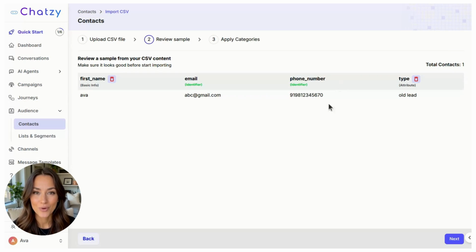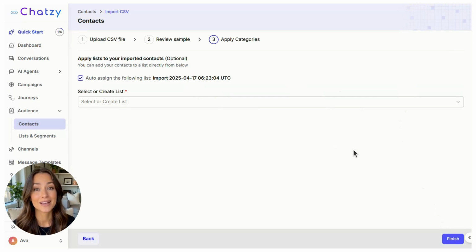As we mentioned before, in Chatzy AI, there are two types of additional contact information. Basic fields, that is first name, last name, email, phone number. Custom attributes: any additional columns in your CSV file, for example gender, age, address, country, will be stored as attributes. Attributes are key value pairs, for example, gender, male. After uploading the file, click Next.